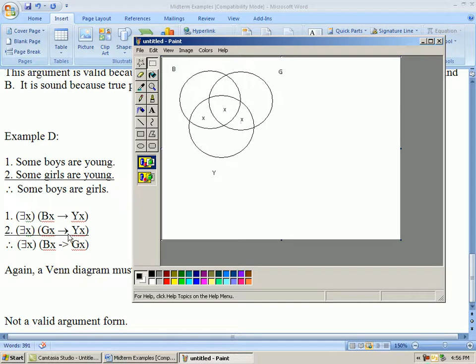Now the conclusion says some boys are girls. If you try and read the conclusion from the premises, it doesn't follow for this reason. There are some boys which are young here. There are some boys which are young here. It could be in either place. We don't know for sure. There are some girls which are young here. There are some girls which are young here. It could be either place. We don't know.